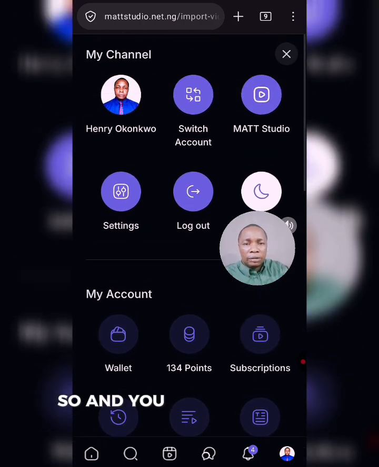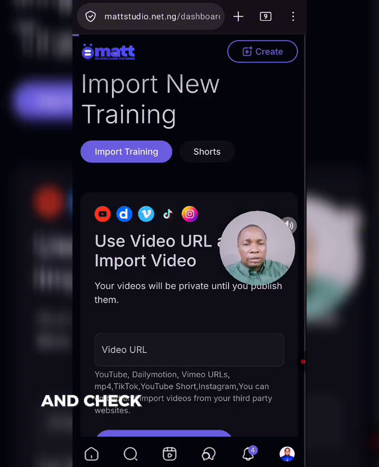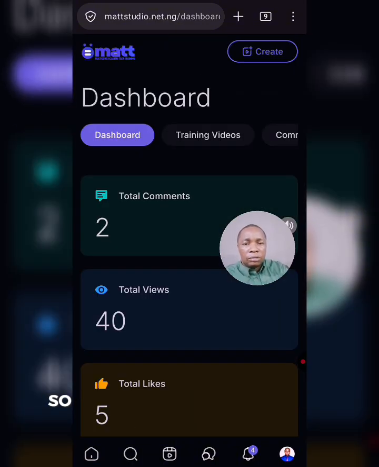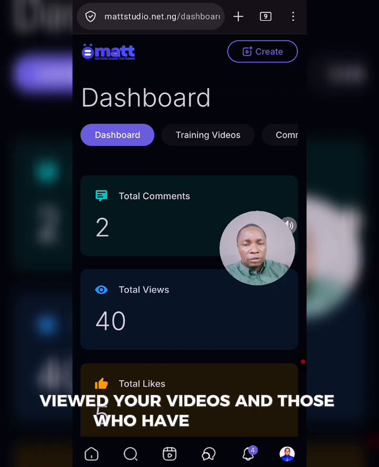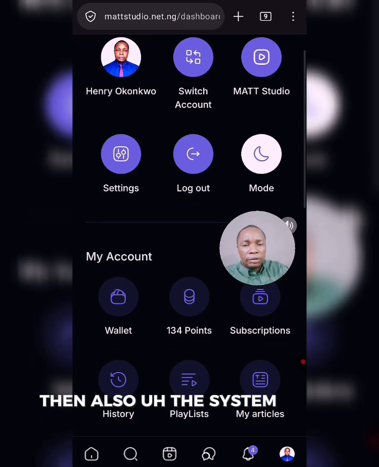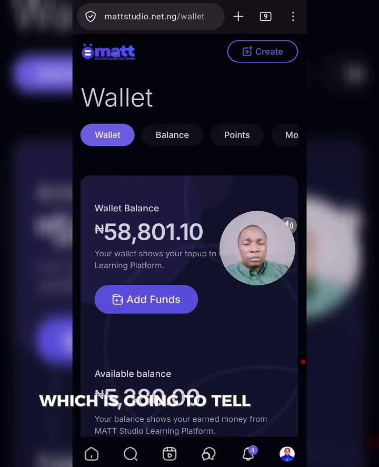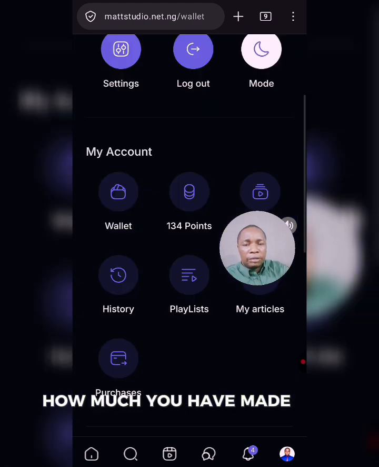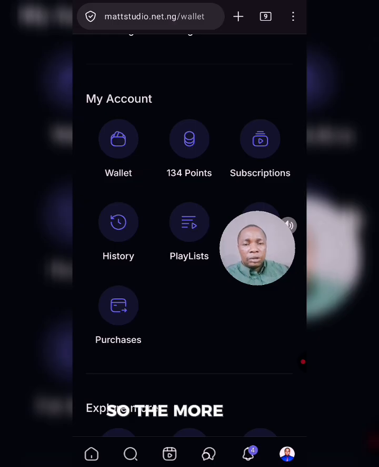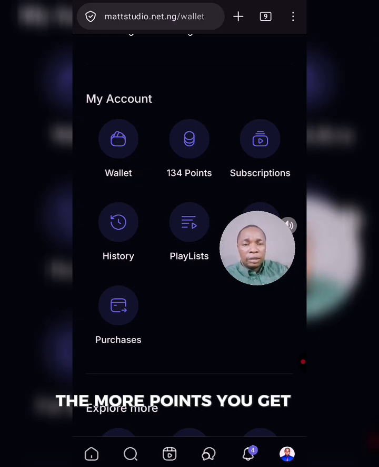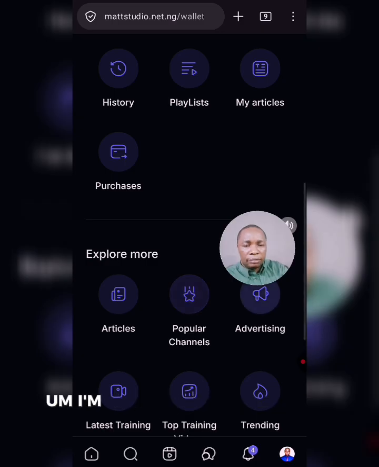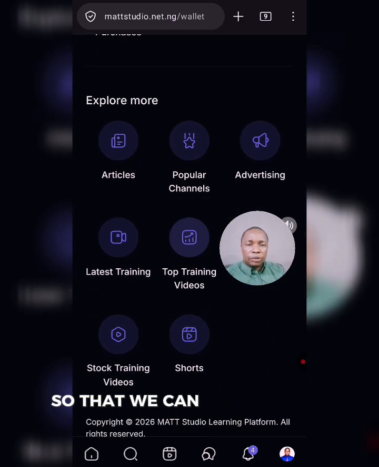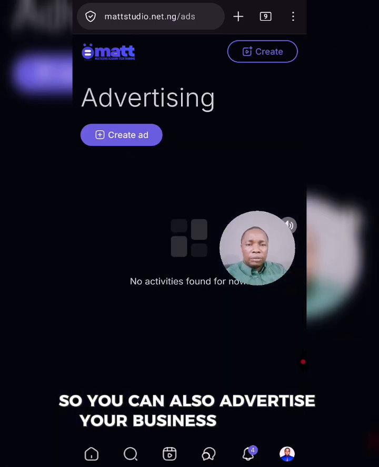You can go to your studio and check what is going on in your studio, and see how many people have viewed your videos and those who have bought it. Then also the system has a wallet which is going to tell you how much you have made. You also have points, so the more you post, the more points you get in your Mass Studio. You can also advertise there. I'm trying to tour around the system so that we can see how the whole thing works. So you can also advertise your business on Max.